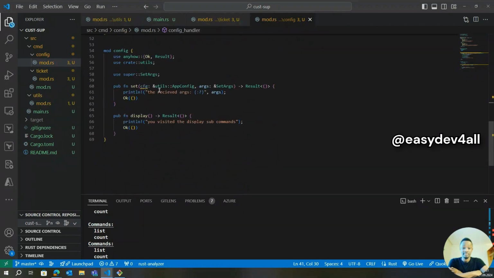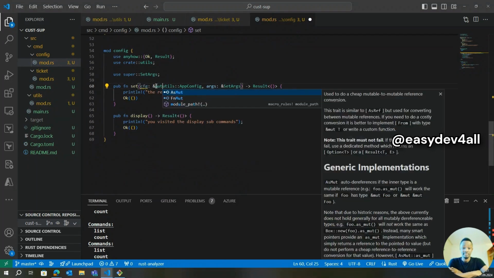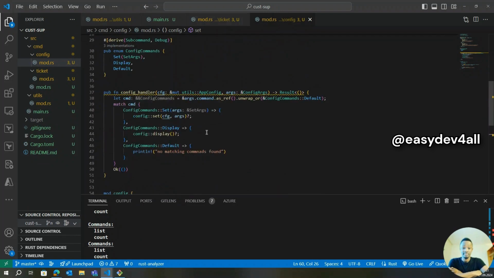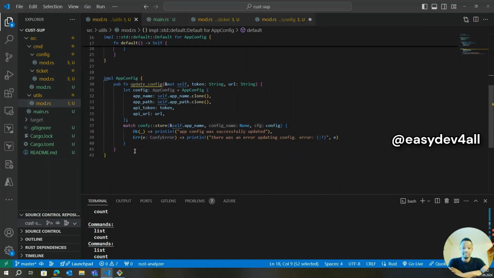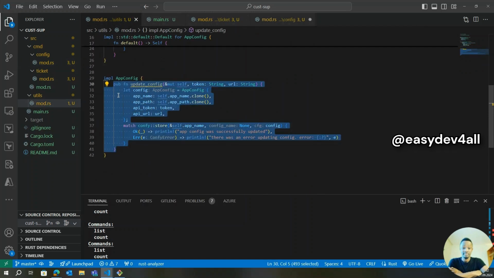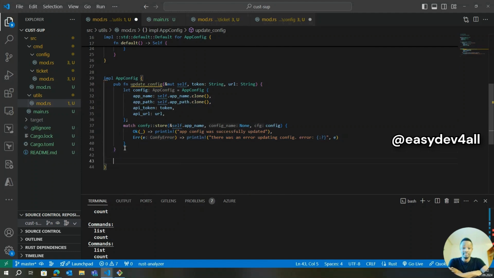Or maybe because I'm actually going to set, I need to make this mutable actually. Okay. But this already is of course mutable, so that's also fine in here. So now what I would like to do is, this display should now load those configurations that we already set and then show that to us. So I'm just going to implement a new function here.